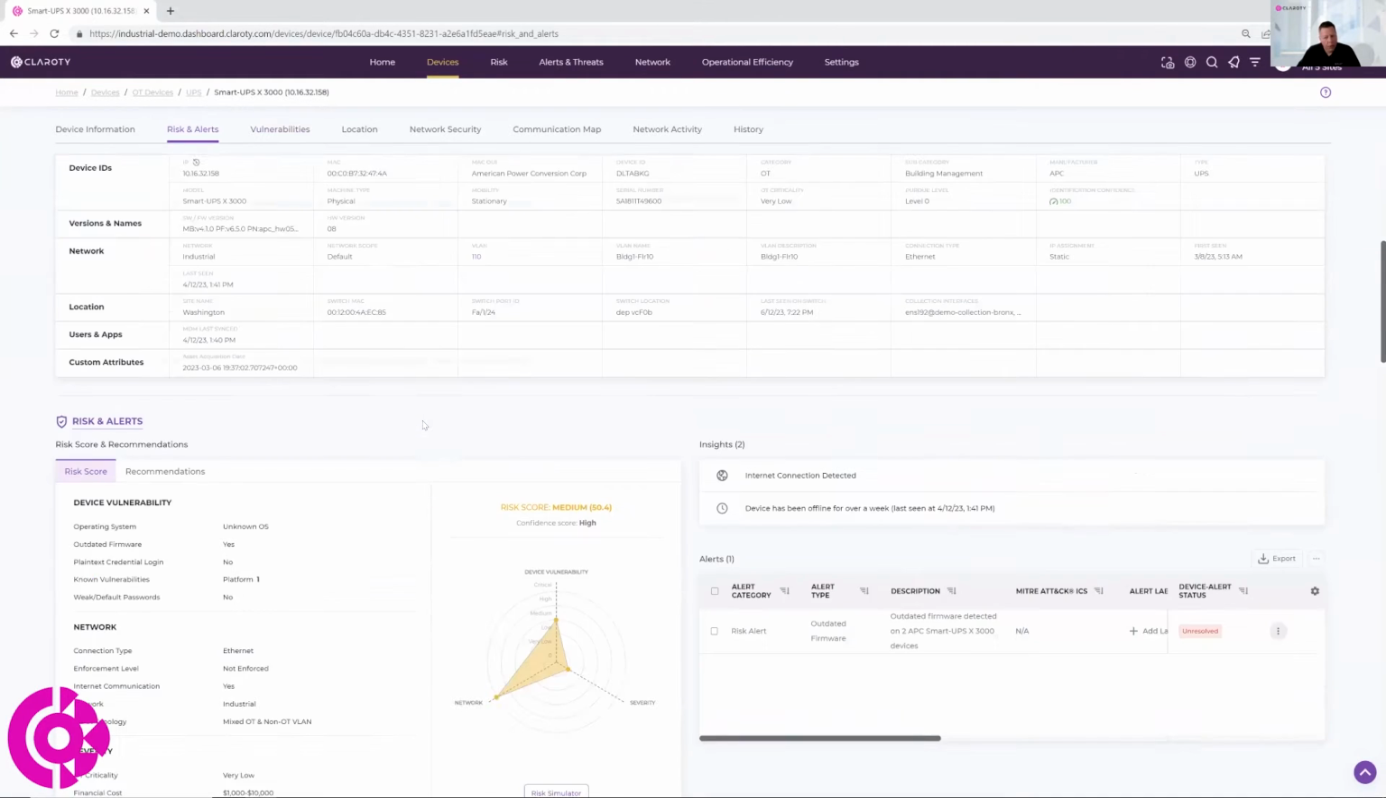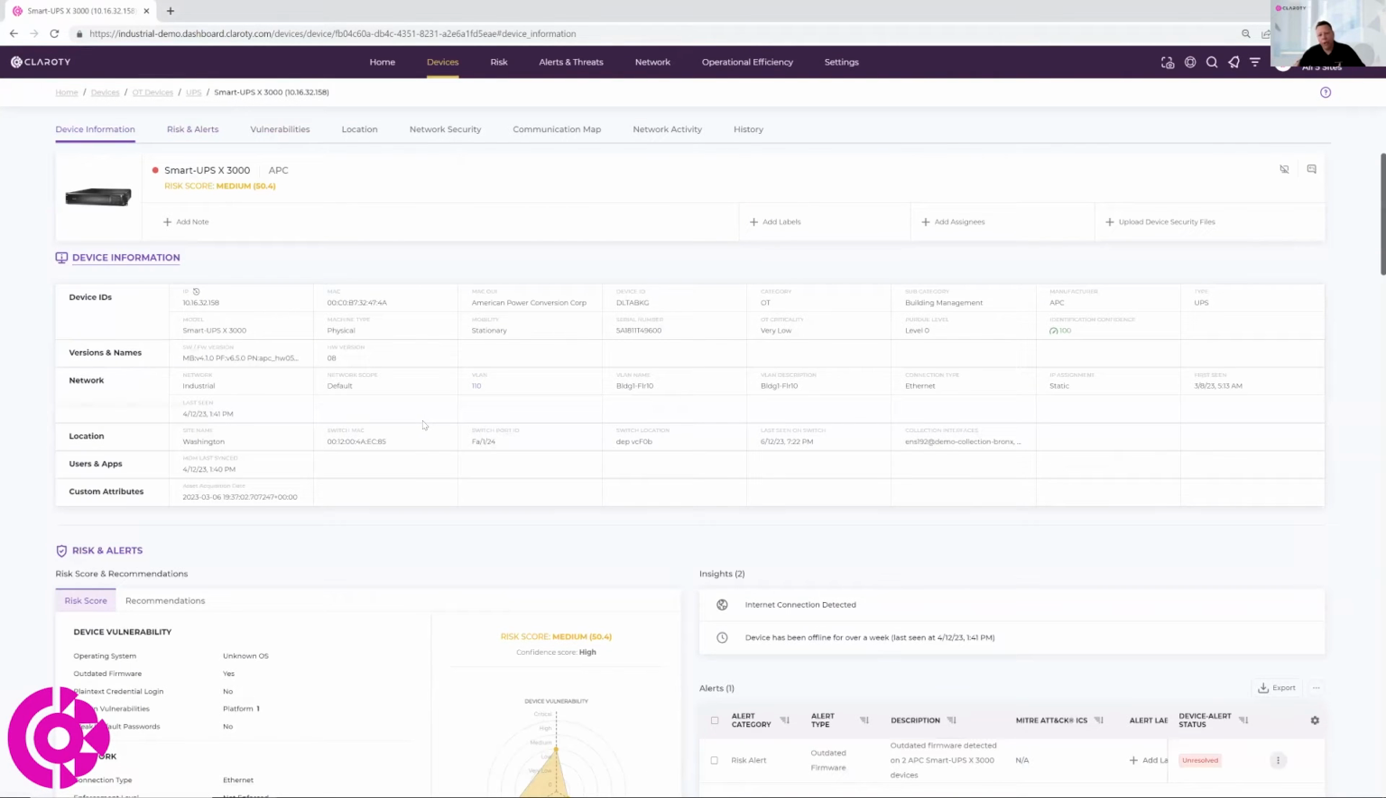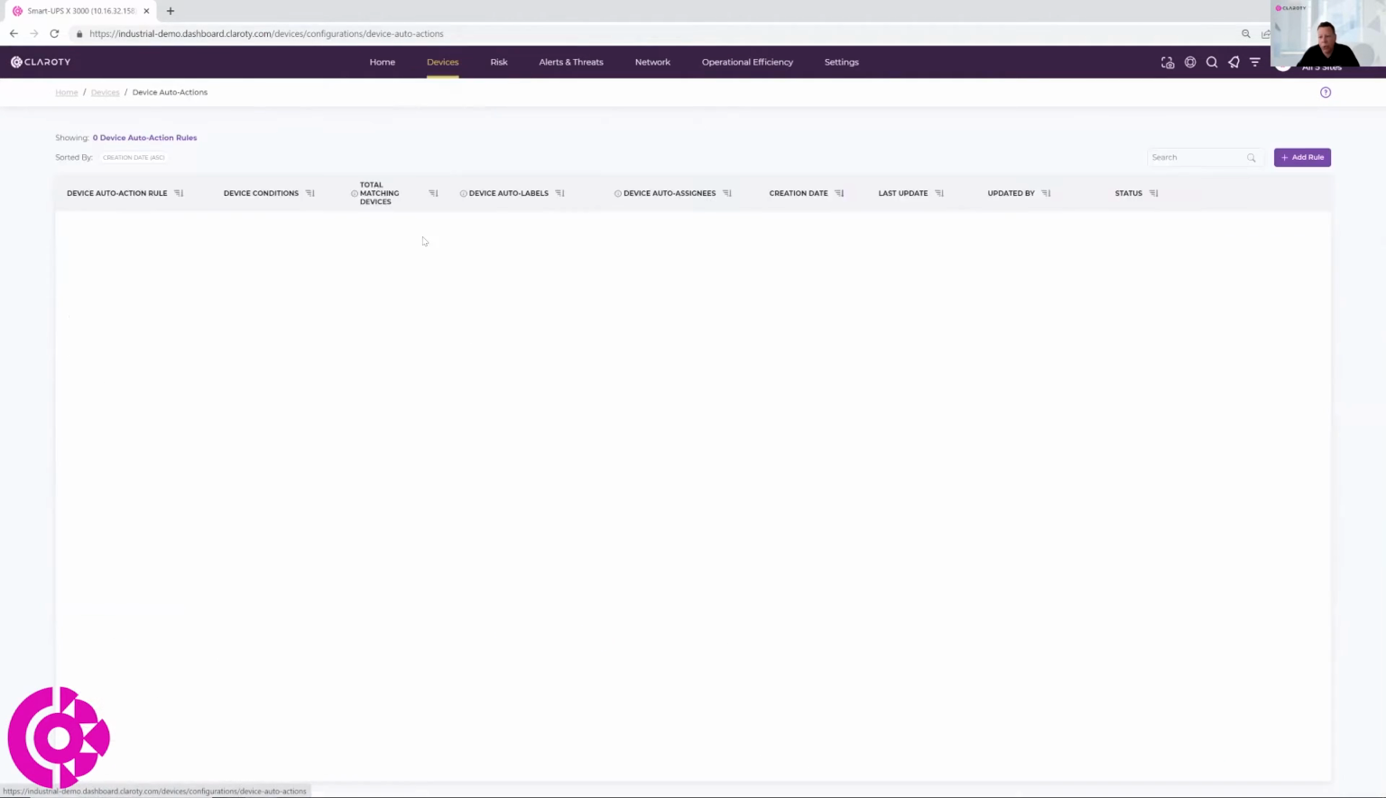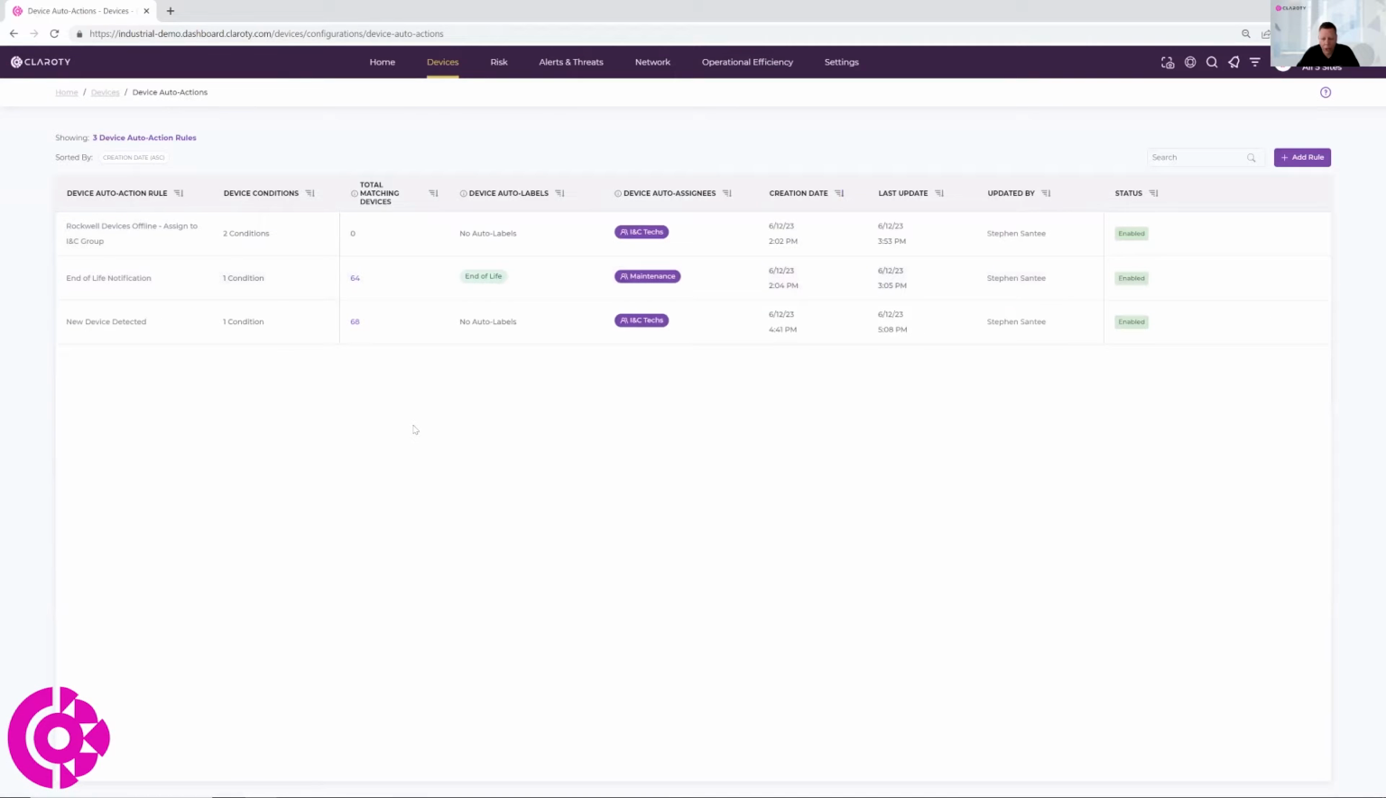So you're right. We have all this rich information that we're gathering about all these assets. We're building that high fidelity profile for the assets. But the question is now what? What do you do with this information? And so let me go into what we call our device auto actions.